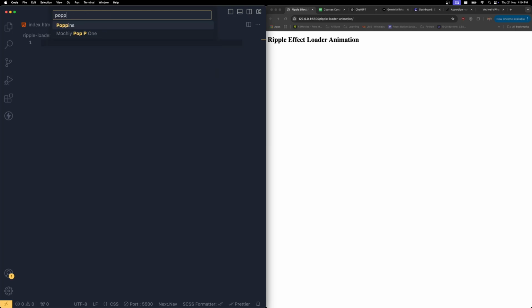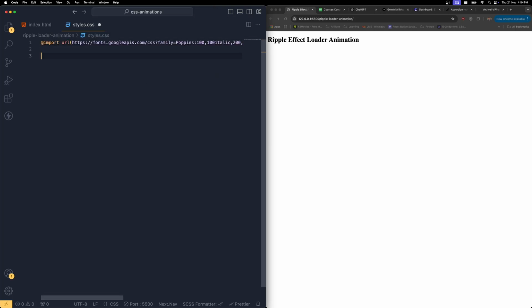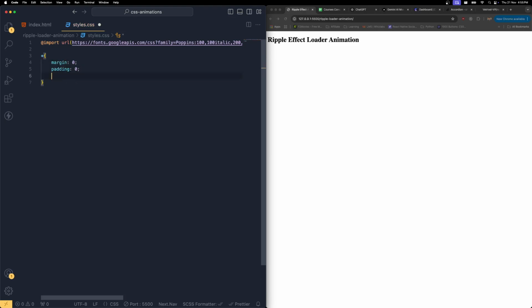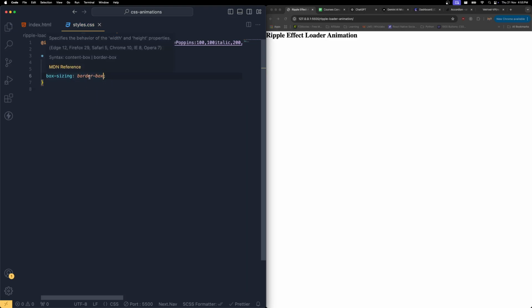I'm going to bring the Poppins font. Then I'm going to make sure every single element in this HTML document by default has margin 0 and padding 0. Then box sizing is going to be border-box. The reason we are using border-box is that it helps us specify the behavior of the width and height of each and every element in the DOM.